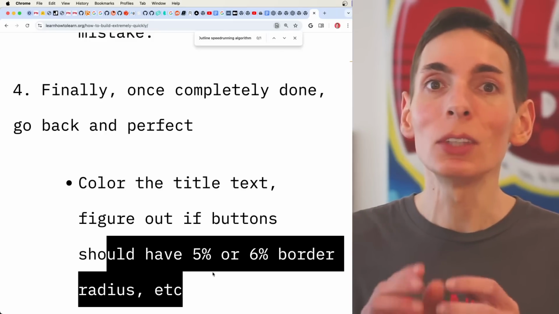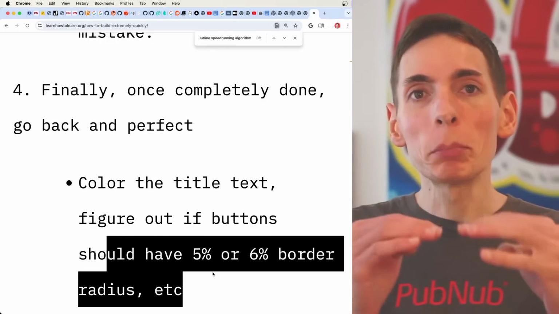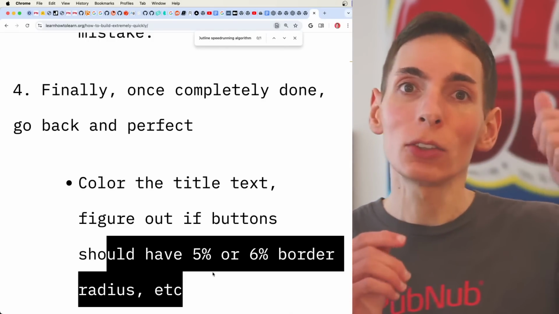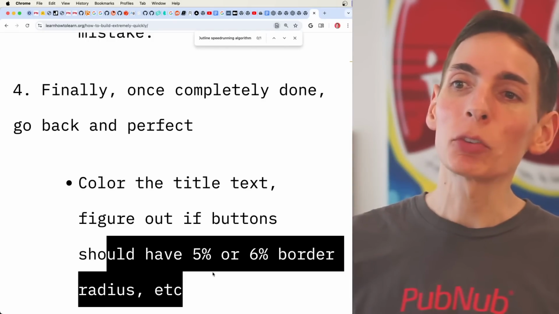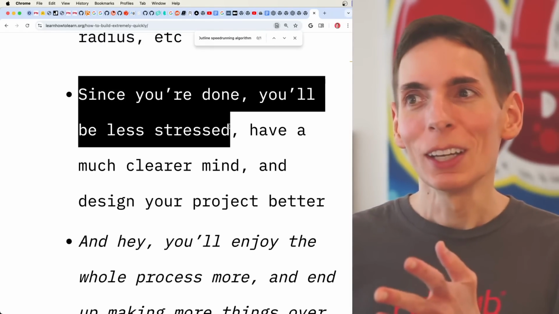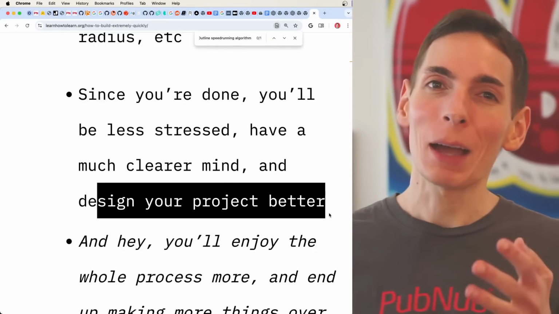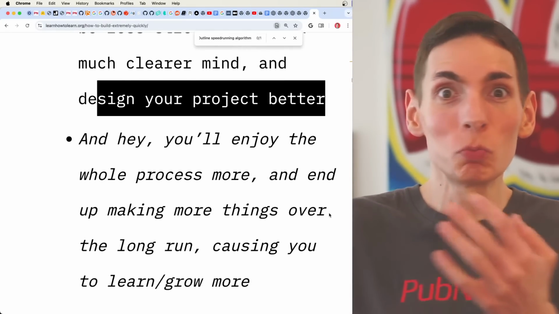You're wasting time. You need to get to the end goal as quickly as possible by building out the exact capabilities of what the feature needs to offer, and it needs to be feature complete. You go back afterwards and optimize, and that's the cool part. Once you're done, you'll be less stressed. It feels so good. You have a clear mind, and you can design your product better by optimizing it afterwards. And it's really a good process.